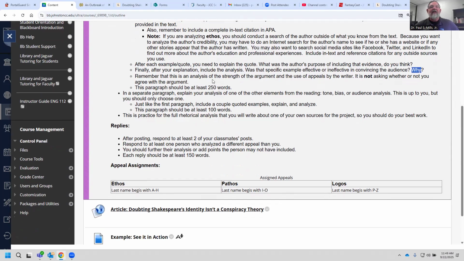Remember that this is an analysis of the strength of the argument and the use of appeals by the writer. It's not asking whether or not you agree with the argument. This paragraph that you write should be about 250 words at least.